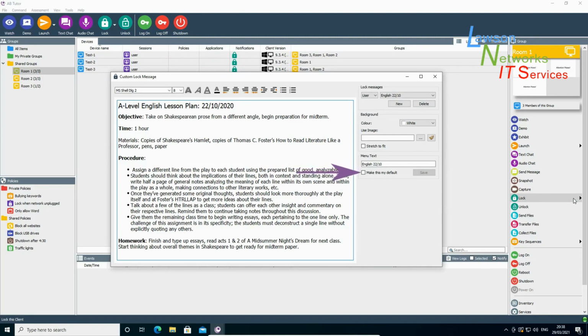Finally, if you wish to save this lock screen as your default, the one that gets applied if you just click the lock button, tick the box here. When you finish your lock screen, don't forget to click Save, and once you've made all the ones you need to, close the window to return to AB Tutor.